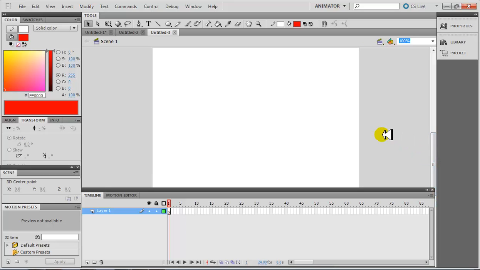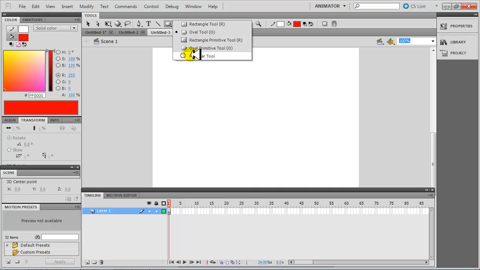So let me first of all create something over here as a shape, and I'll show you then how to perform shape tweening over it. There is a tool over here which my mouse is pointing to. It's called the oval tool. Click on the black arrow beneath it on the bottom right corner, and it should show you some more options. Click on the Polystar Tool, and you will see the icon has changed.